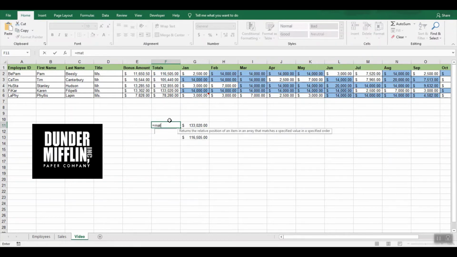Equals MATCH, open parenthesis. It wants to know what it is looking up. Well, I wanted to look up this value. Let's also put an absolute reference around that. It wants to know the array, like where is this information? Where am I looking for that 133,000? It's looking for it here, so I'm going to highlight that. Again, I want an absolute reference around that because whenever I drag it down, I always want that value to stay. I don't want it to change.